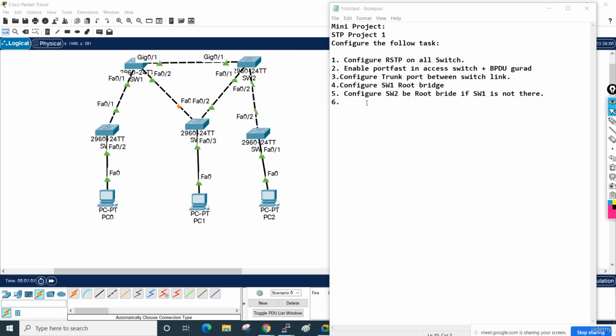Okay, so let me move. And then what else can we write here? Till now what we learned, we can say configure the root guard. Because if I want that these guys should not become the king switch, we need to configure root guard.